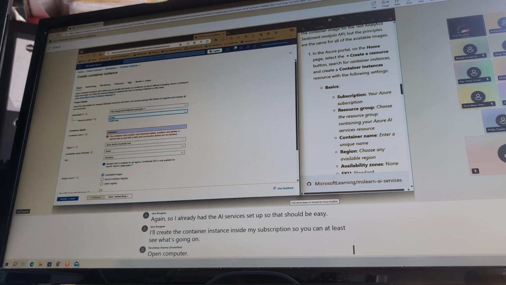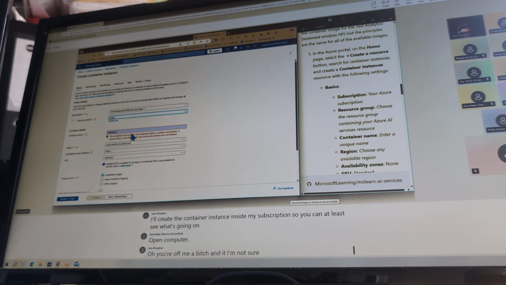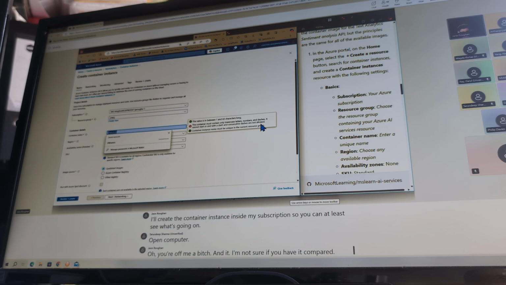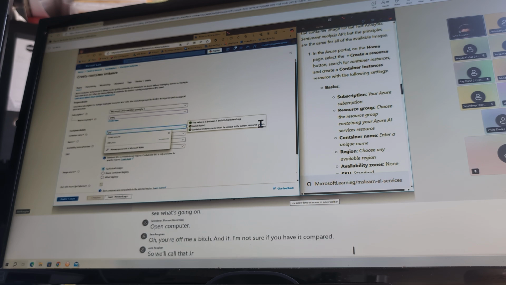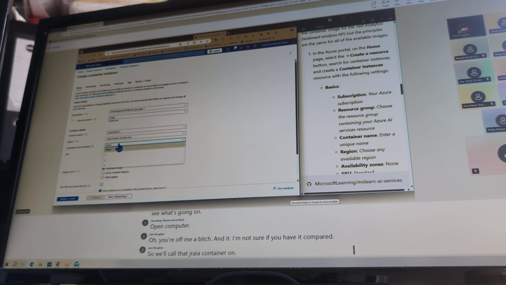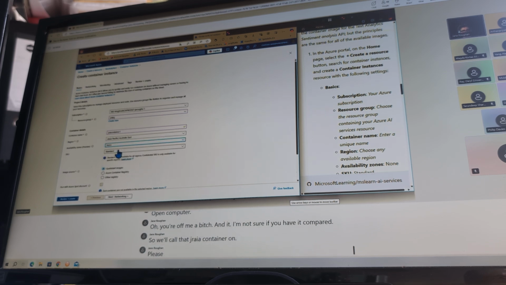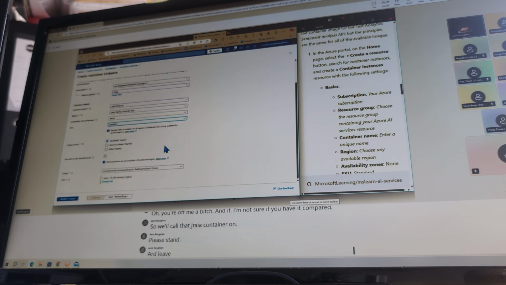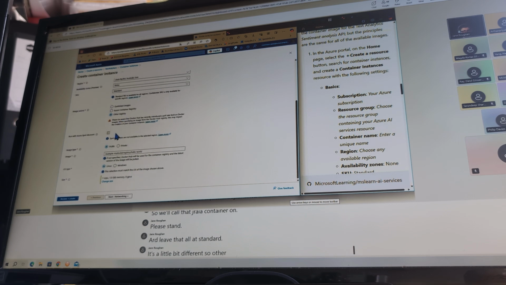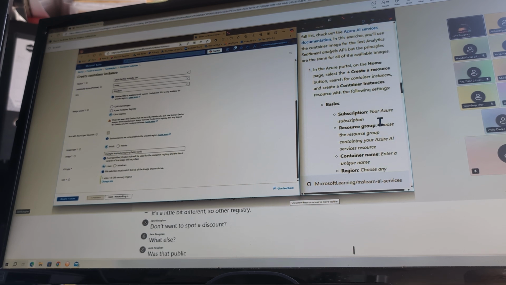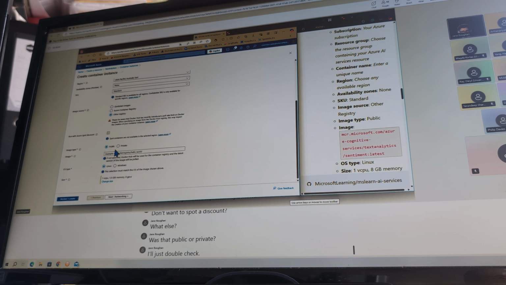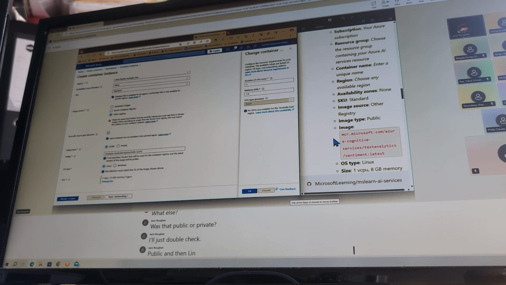Oh, you're off mute there, Chundi. I'm not sure if you have a combo there. So we'll call that AI container. Region, standard. Leave that all at standard. It's a little bit different. So other registry. Don't want a spot discount. What else? Was that public or private? I'll just double check. Public. And then Linux, and then this is what we changed to be 8.